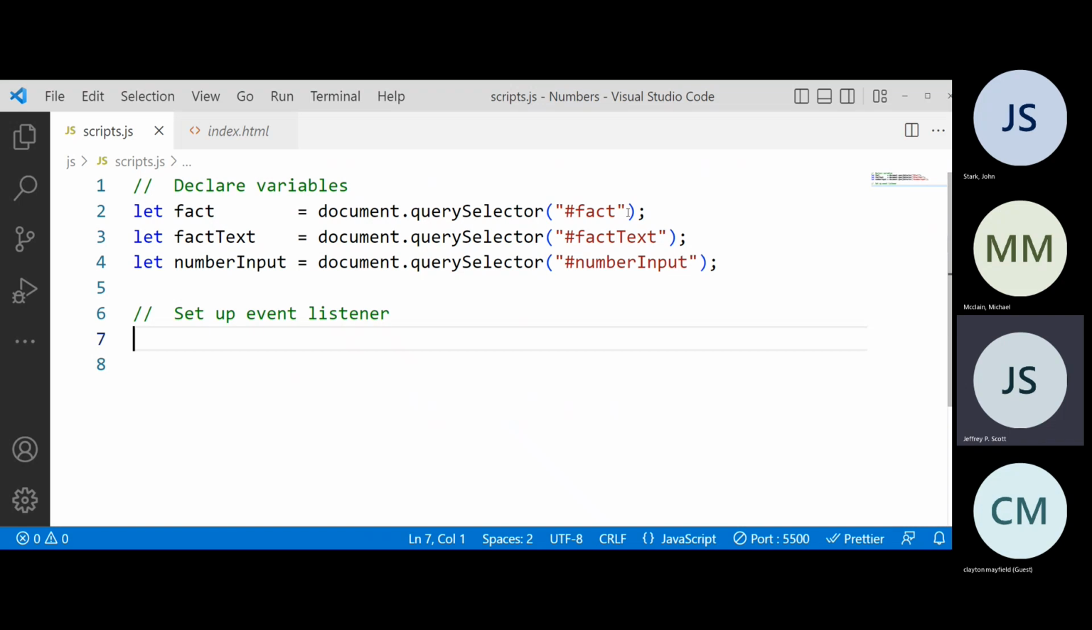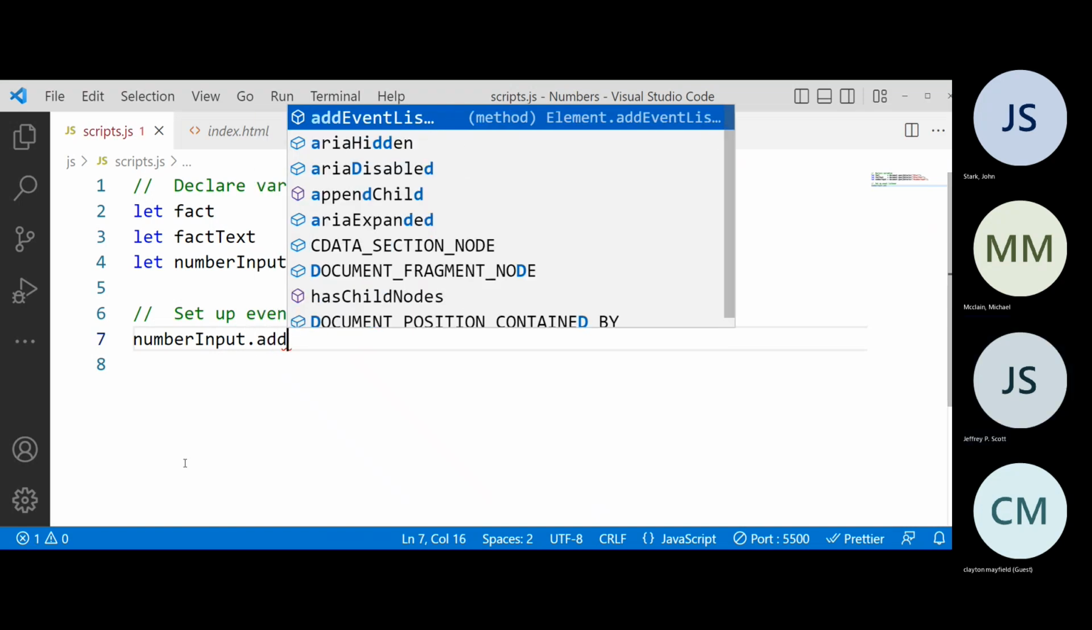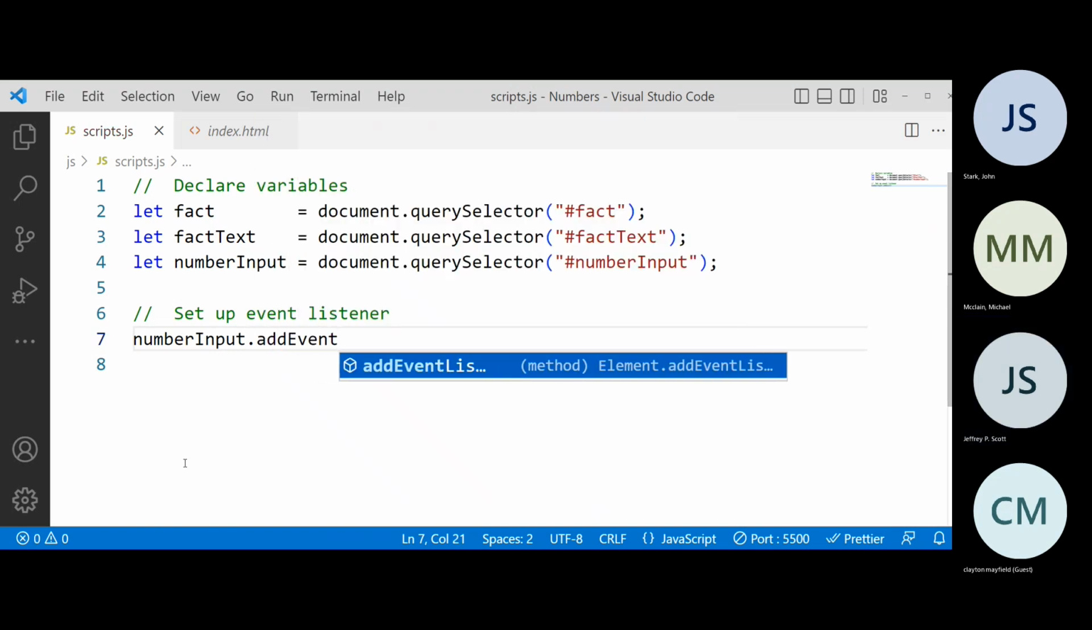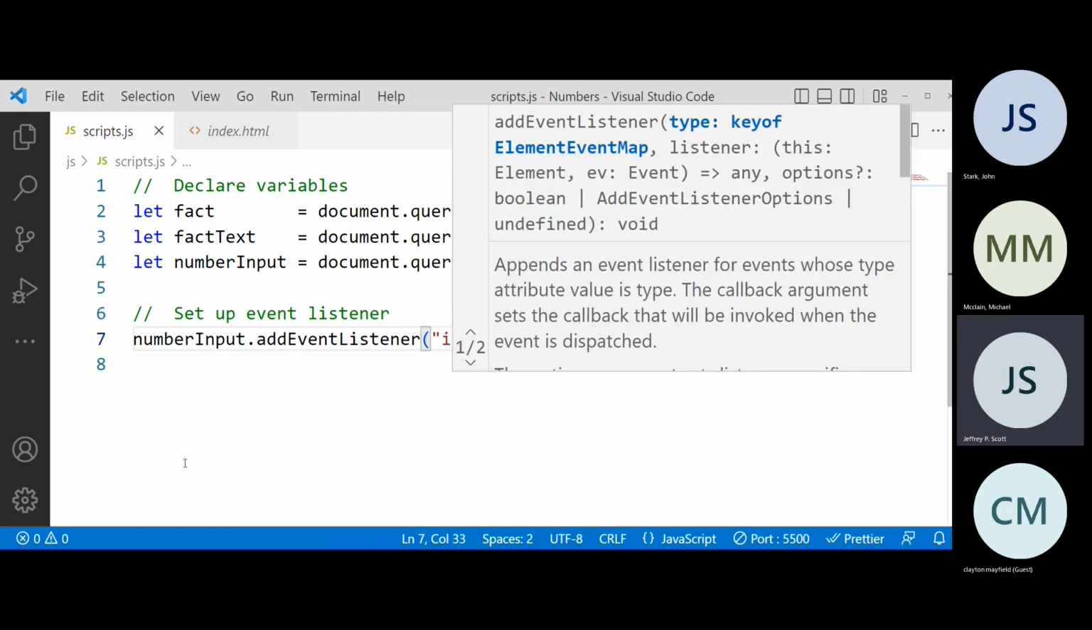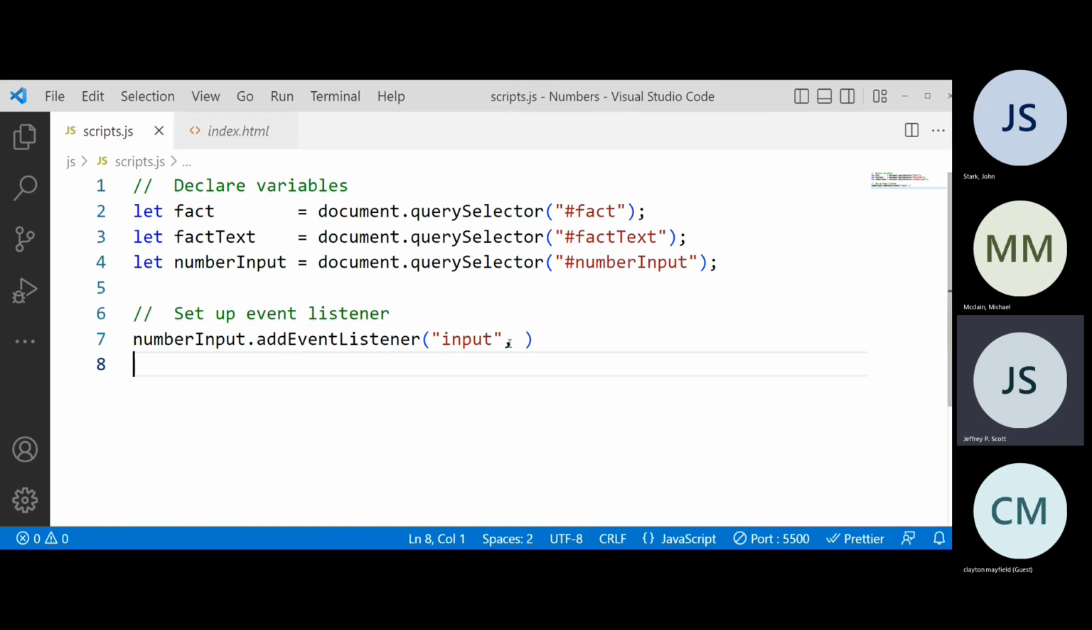Most of the work we've done in the past with event listeners, we would be putting in there something like the name of a button dot add event listener, and then we'd be checking for the click on the button. Well, that's not the way this is set up here. What we want is this number input that's right here. So we want to say number input dot add event listener on our input.